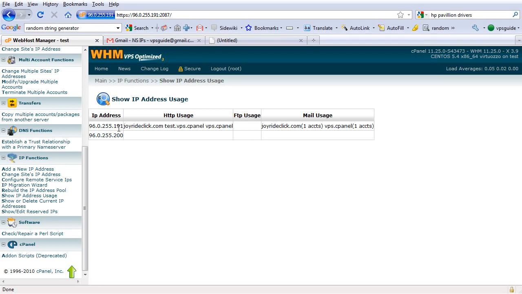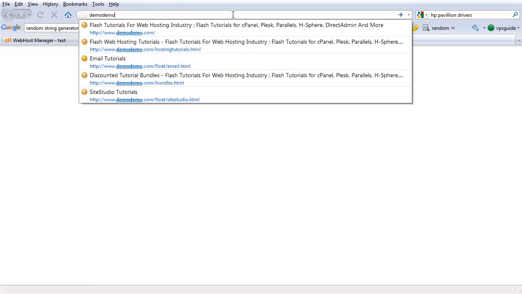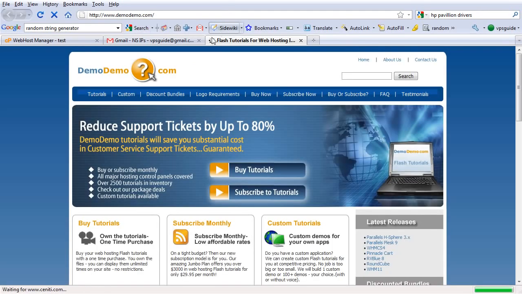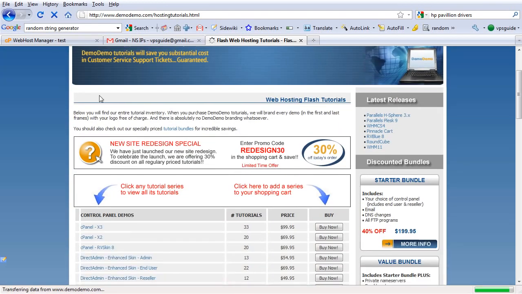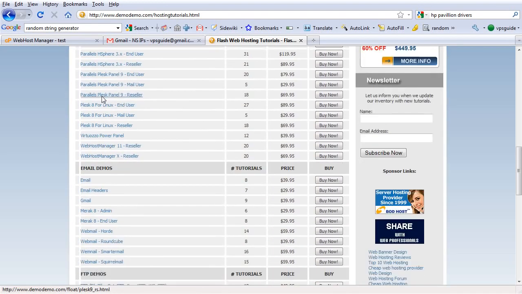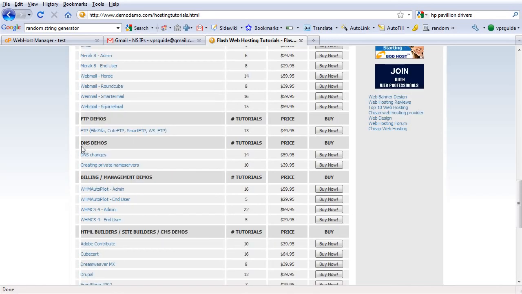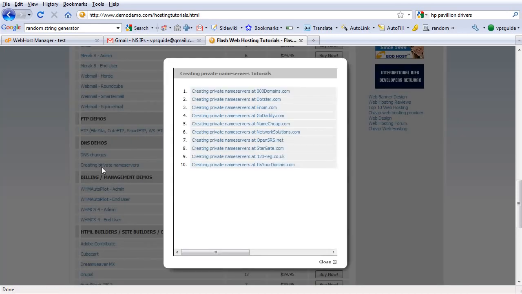So make sure you have two IP addresses assigned to your VPS, and then you can go to a website called demo.com, and on the top left, click on tutorials, scroll all the way down until you see DNS demos. Here you want to check on creating private name servers. Click there. Here you can see all the domain registration providers they provide the video guide for.